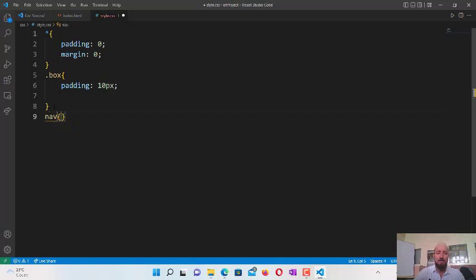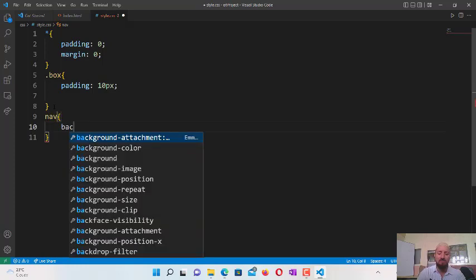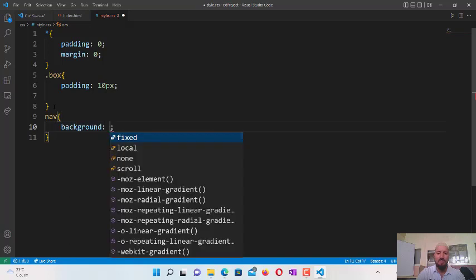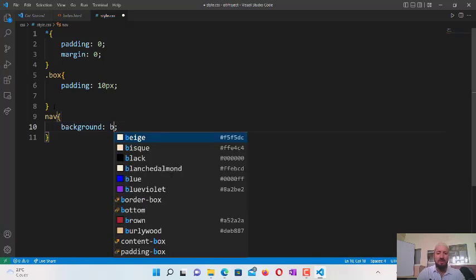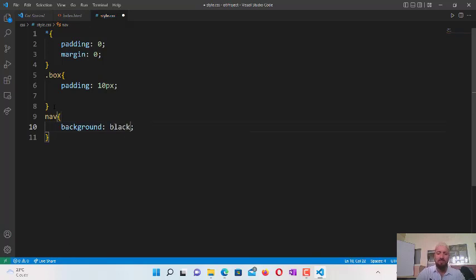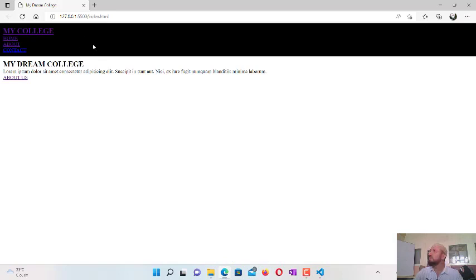In the nav, I say background, maybe black. I want to put the black color on the background. Control S. Now I got the black color. And I want all of these links, because these are all links, right? I don't want an underline. I want to change the color to white. I don't want an underline at all.